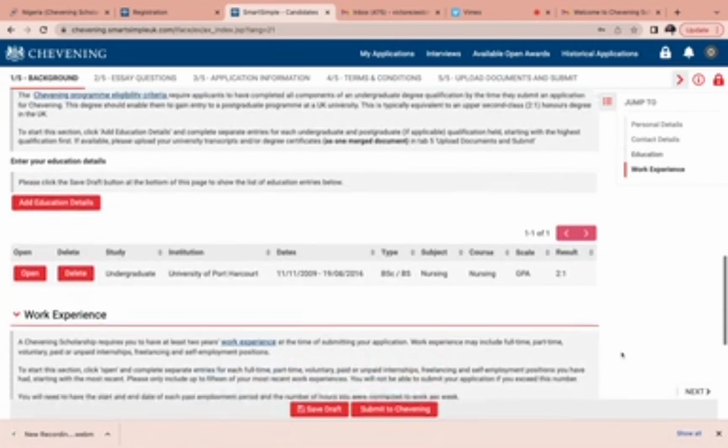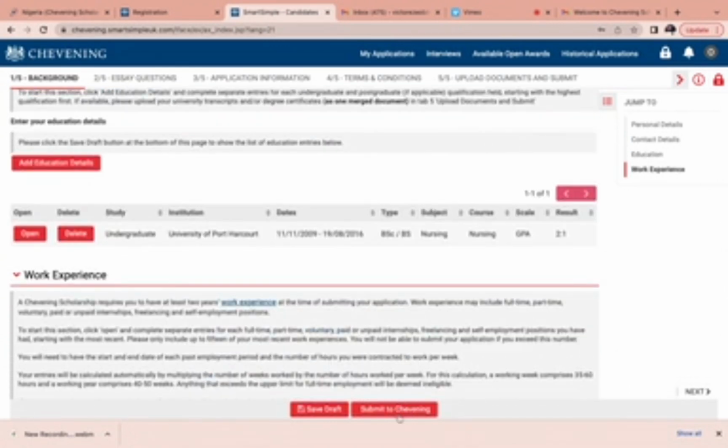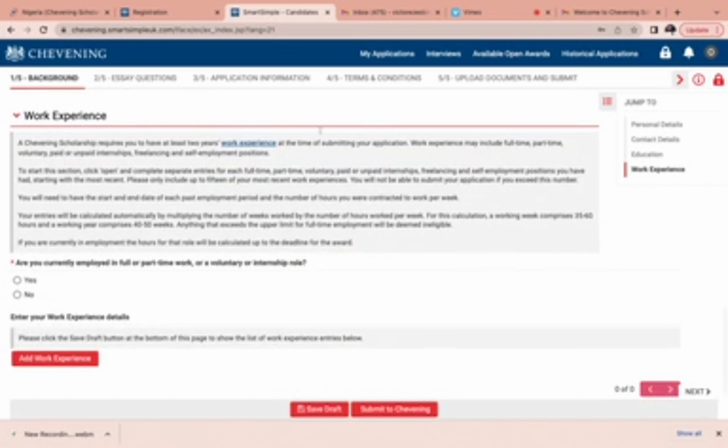So you continue. At no point should you submit to Chevening once you've submitted the application. You can only save at this point in time to progress with your application. Work experience. Now, Chevening Scholarship requires you to have at least 2 years work experience, just like I've explained earlier, which is around 2,400 work hours, if I'm not mistaken. This could be volunteer work, part-time work, full-time work, unpaid work, or community service which you've done over time.